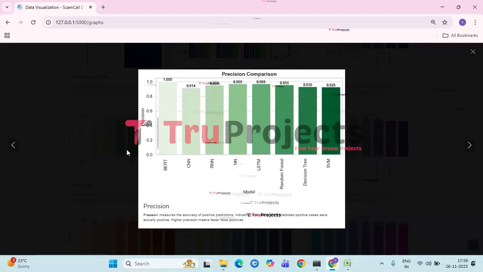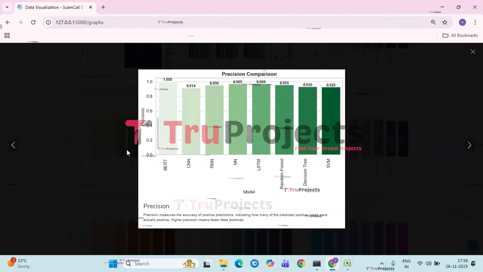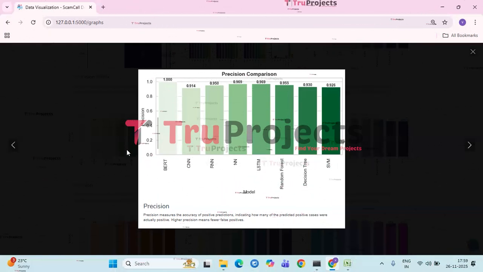NN and LSTM both scored 0.969, indicating very high reliability in their positive predictions. Random Forest and RNN also perform strongly. Meanwhile, decision tree and SVM exhibit solid but slightly lower precision. CNN has the lowest precision, although still relatively high. The distribution indicates that deep learning models generally outperform traditional models in terms of accurate positive prediction.